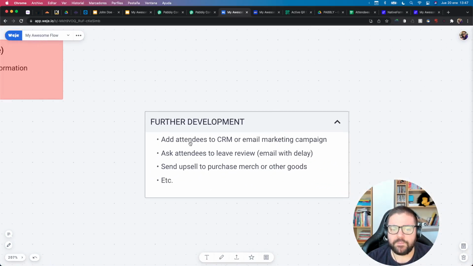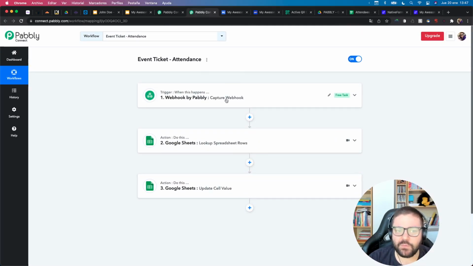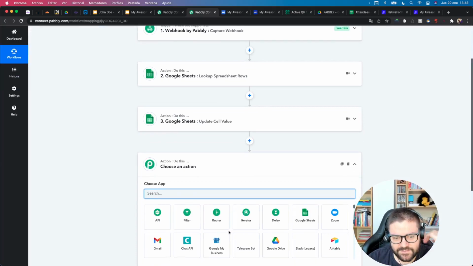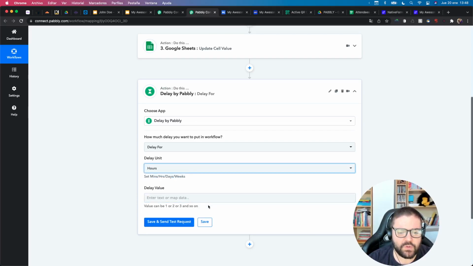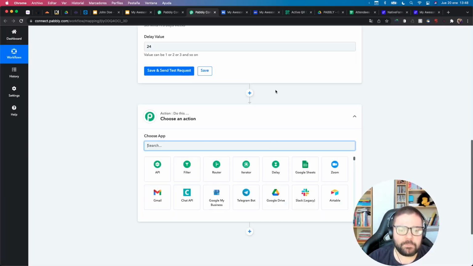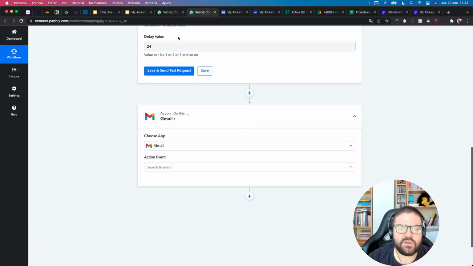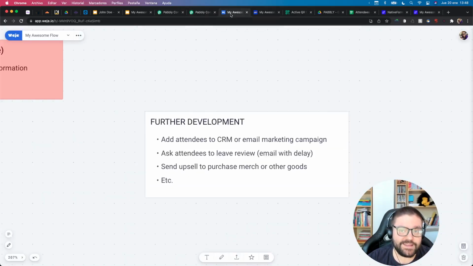All right. So for example, you could use the details in Pabbly to add the customers to a CRM or email marketing campaign. You can ask attendees to leave a review. This would be very simply done by adding a delay to this simple attendance workflow. You could add a delay, let's say 24 hours, and then perform the next action step, which would be to send an email. I'm not going to complete it now, but you could send an email to the attendees who actually went to the event 24 hours later, asking them for a review.